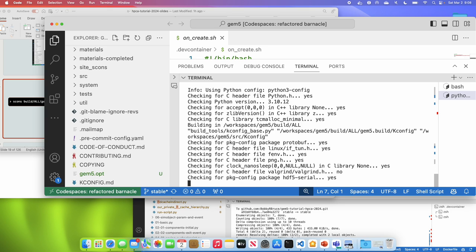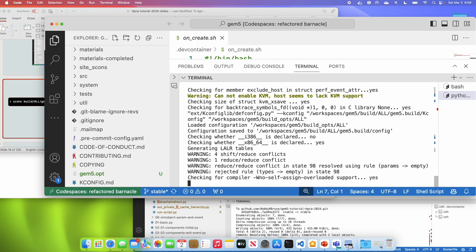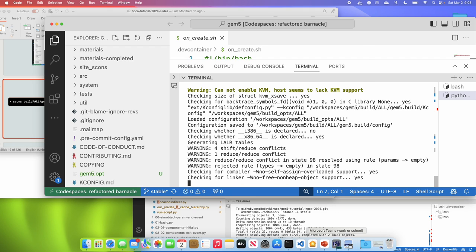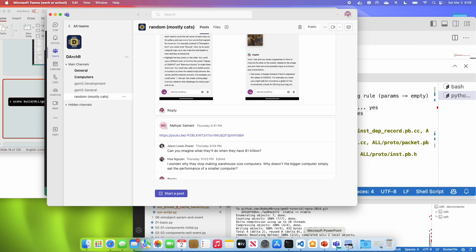I'll give everyone a minute to catch up. Basically, if you've got the gem5 binary in workspaces/gem5 and you're building gem5 as well, I'm so happy for you. That's all I want for you. And hopefully these little VMs can take it. If they can't, I'll find a solution.